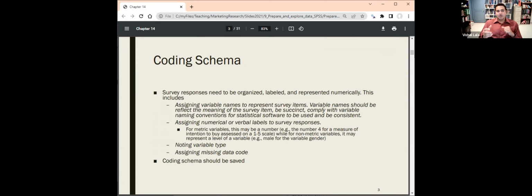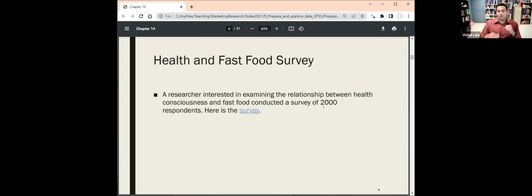Once your survey has been created, that's well and good. You need to figure out a way to translate what's gathered in the survey into numbers in a spreadsheet. And that's the coding schema part. This includes assigning variable names to represent survey items, assigning numerical or verbal labels to survey responses, noting variable type, assigning missing data code if relevant. Let's examine how this can be done with an example.